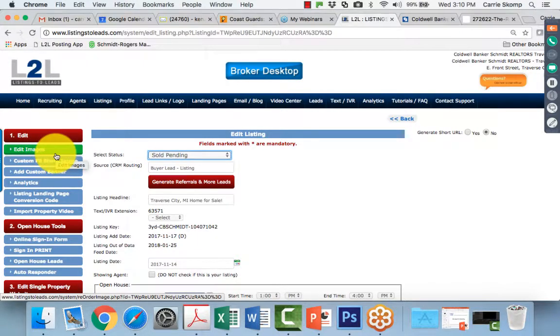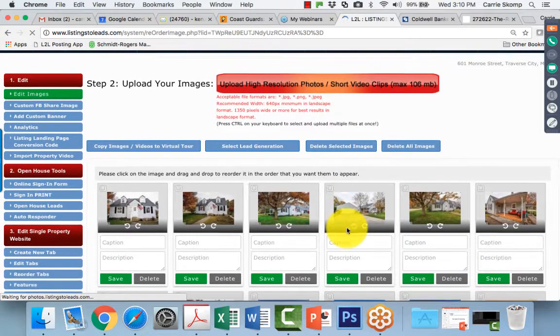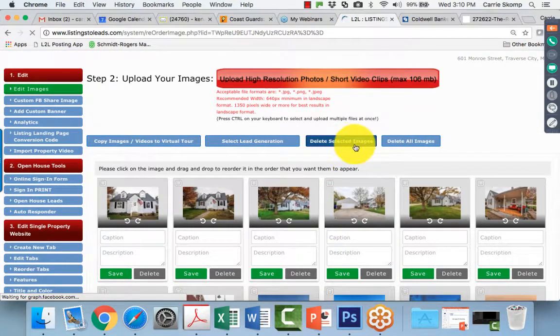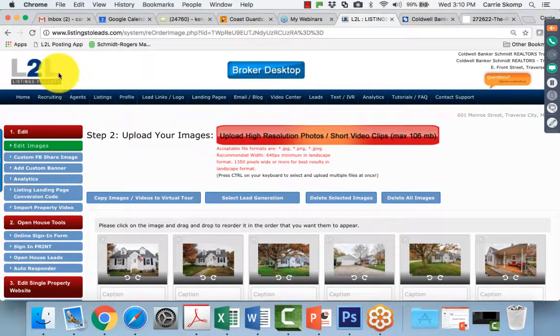So keep in mind, if you have snow pictures, which God willing, spring is right around the corner, we'll be switching out to our spring photos. Keep in mind, they're not going to feed across to Listings2Leads. You will need to get the original images from the agent and click on Edit Images. Let it slowly load. And then from here, you can delete selected images or you can delete all. And then once you've done that, you can upload new images on that property.